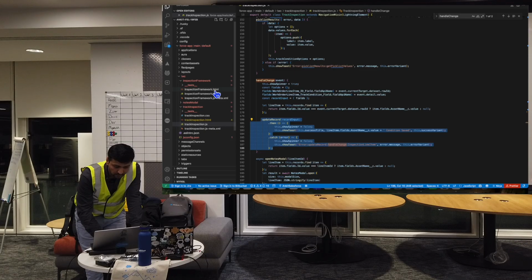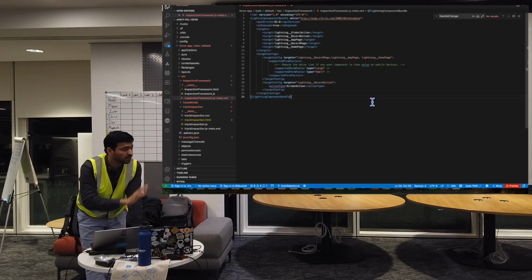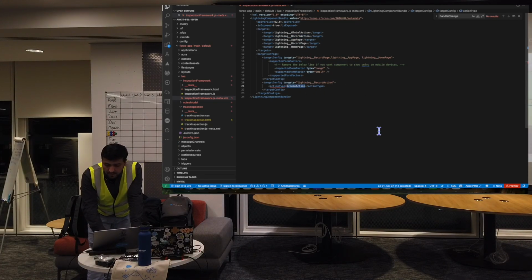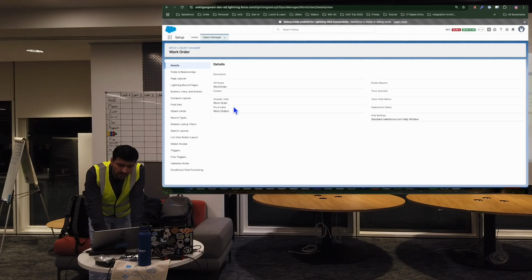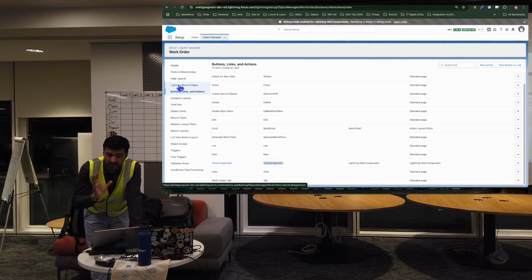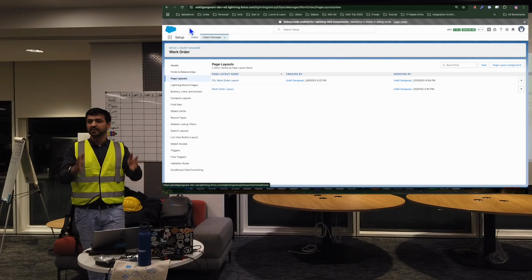Now let's look into the deployment. Basically, I needed this Lightning record action. You can ignore the others because I'm using them in other places. You simply need the Lightning record action, and then the screen action. Once you have added the record action in your Lightning web component, then you can create a button, a Lightning web component action. That action I have deployed to the page layout, meaning you have added your component to the page layout, and then whenever you open the work order in the field service app, you can display your track inspection component.